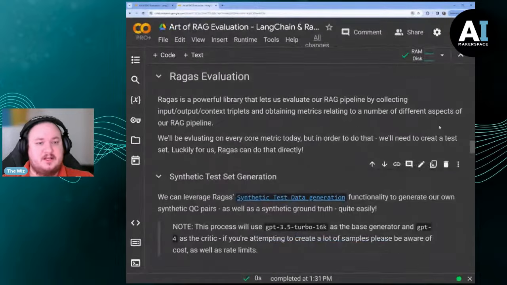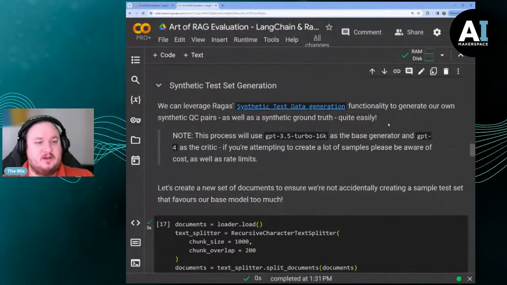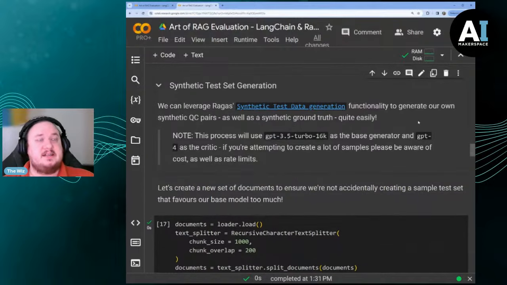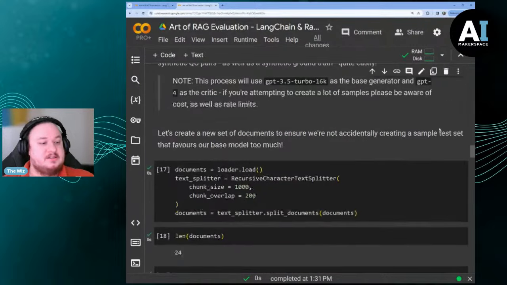I'll just zoom in just a little bit here. And the idea is that we're going to leverage RAGAS's new synthetic test data generation, which is very easy to use, much better than the process we had to do before, which was kind of do this process manually. We're going to go ahead and use this to create our test data set. Now, it's important to keep in mind that this does use GPT-3.5 Turbo 16K as the base model, and it also includes GPT-4 as the critic. So we want to make sure we're not evaluating or creating too much data, or if we are, that we're staying very cognizant of the costs.